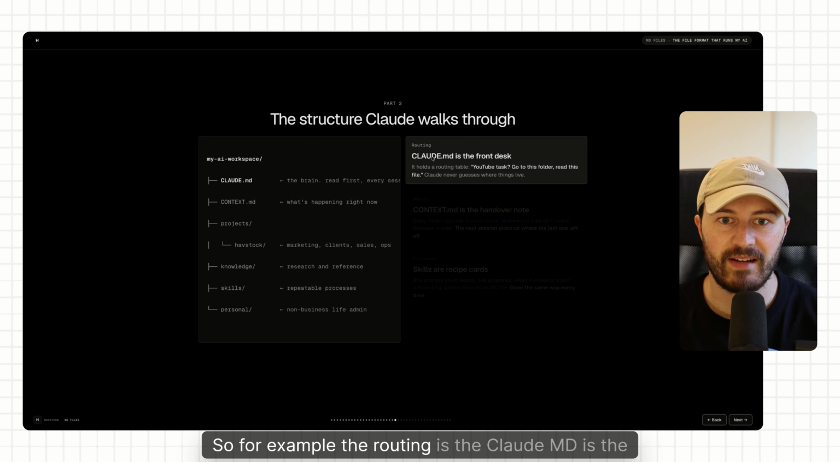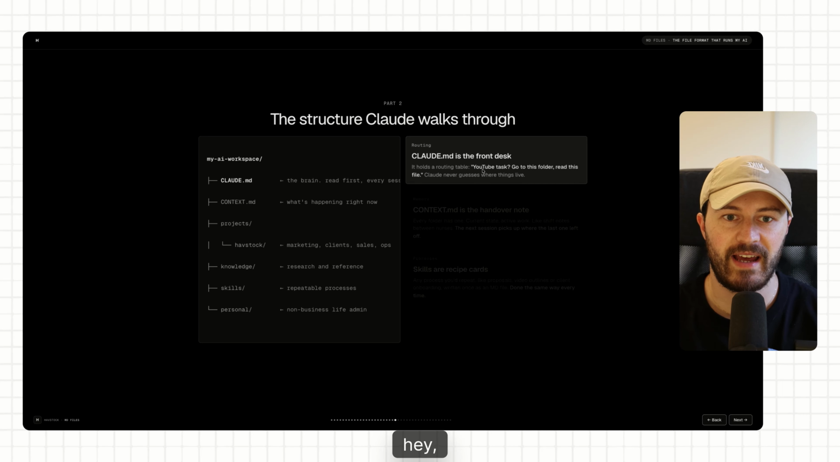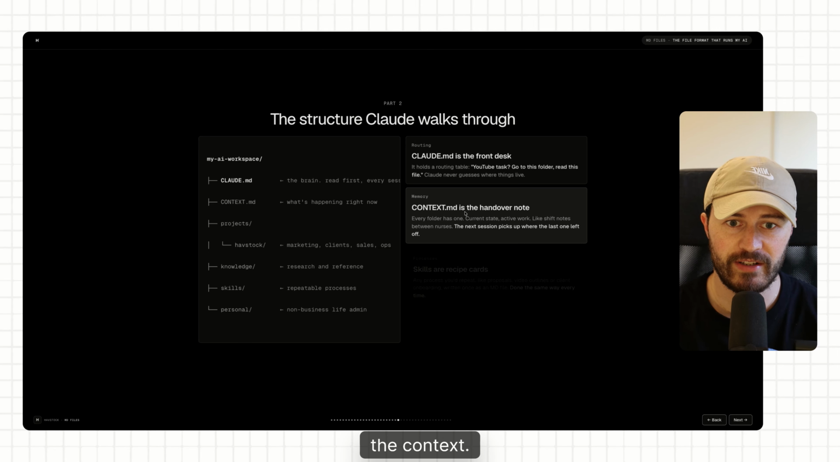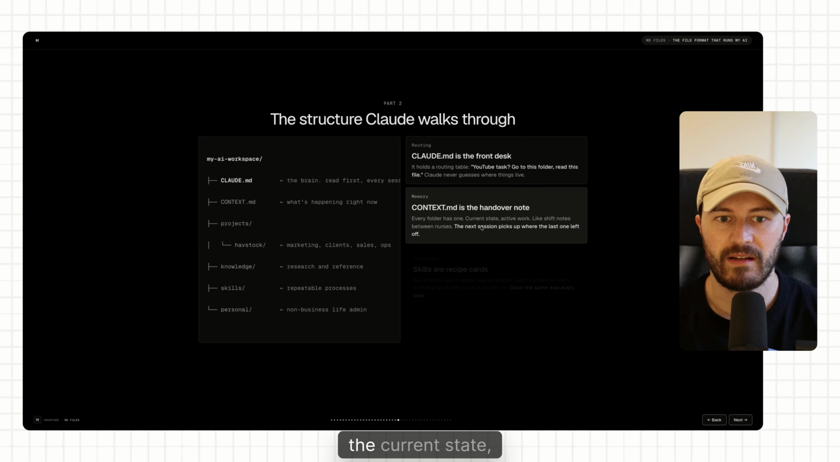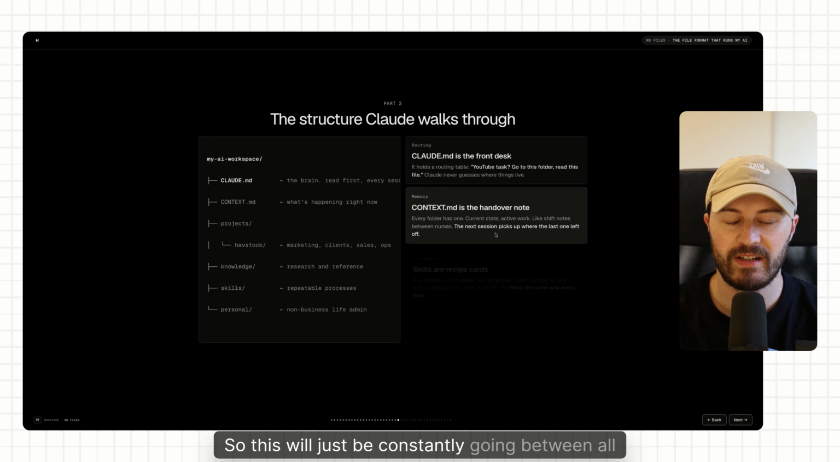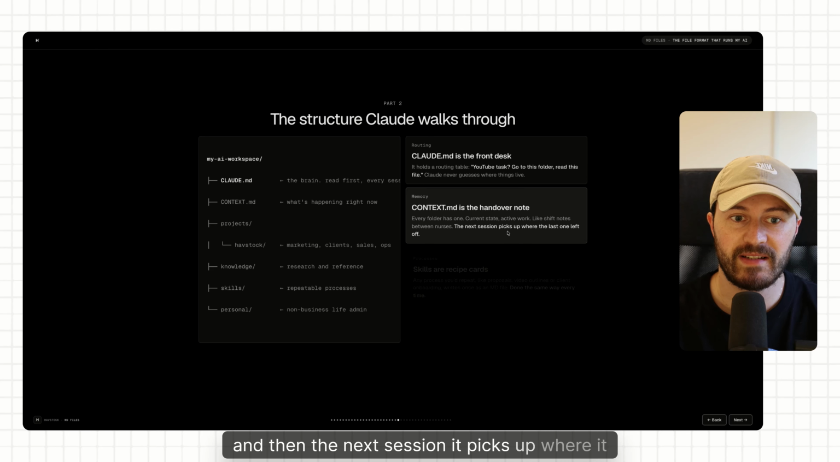So for example, the routing is the Claude MD, which is the front desk. It holds the routing table. So if I say, hey, I've got a YouTube task, go to this folder, read this file, Claude will know where everything lives. The context, so this is the memory, is the handover note. Every folder has one: current state, active work, like shift notes between nurses, essentially. So this will just be constantly going between all of the context folders, files in every folder. And then the next session, it picks up where it last left off because it's automatically saved.